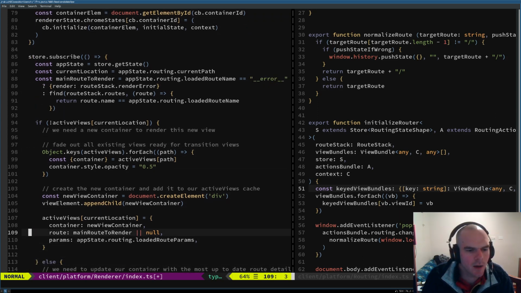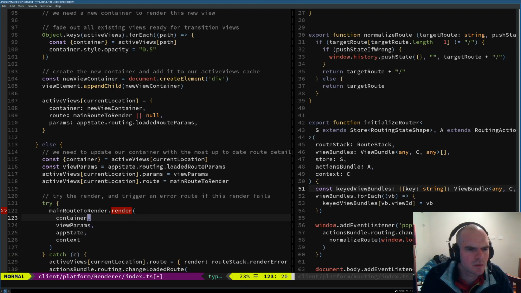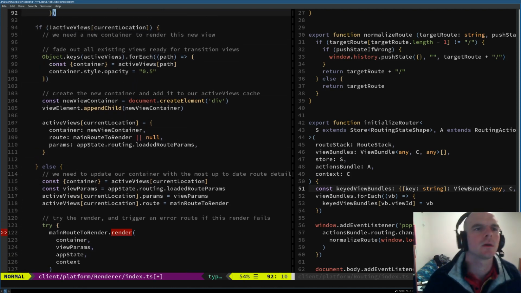So main route to render is this concept here. Now, the way it works at the moment is it bases it off app state routing loaded route name, right? So we can get a route name, but we don't get the view ID from it. So that's what that's doing right here. So the main route to render is what gives that to us. Now let's jump in a little bit deeper. Main route to render. Okay.